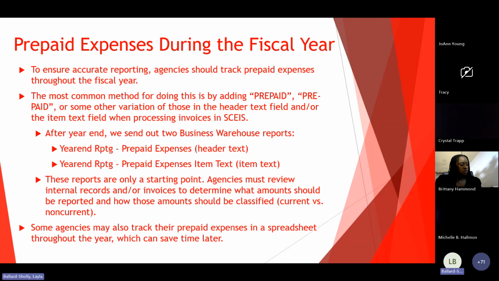One way of doing this that's the most common is when you're processing the invoices in SKIS, you add "prepaid" or "prepaid" with a hyphen in between, or some other variation of that, in the header text field and/or the item text field in SKIS. And by doing that, we can pull a report that shows you all the transactions that have those tags on them.